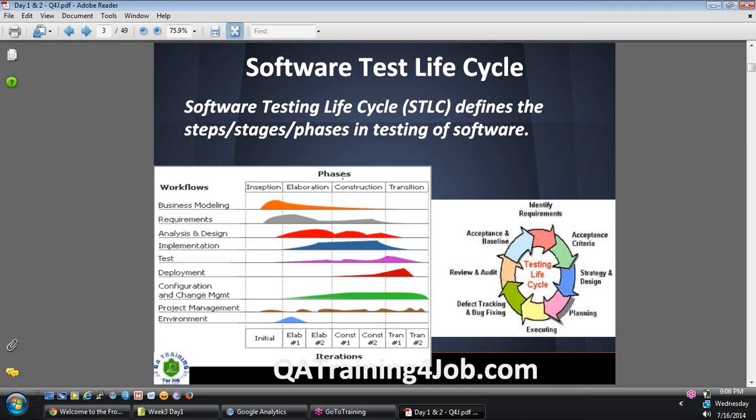In the RAD model, or Rational Unified Process, there is a different type of model which I didn't discuss here. In that, the terminology is different. The reason I didn't discuss it is that IBM has created a new model which has different wording but means the same. Inception means planning, elaboration means analysis and design, construction means implementation, transition means maintenance, and production and maintenance.